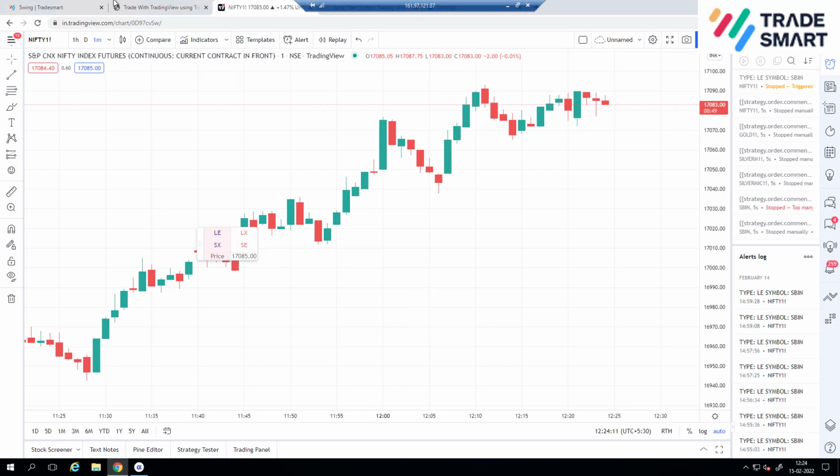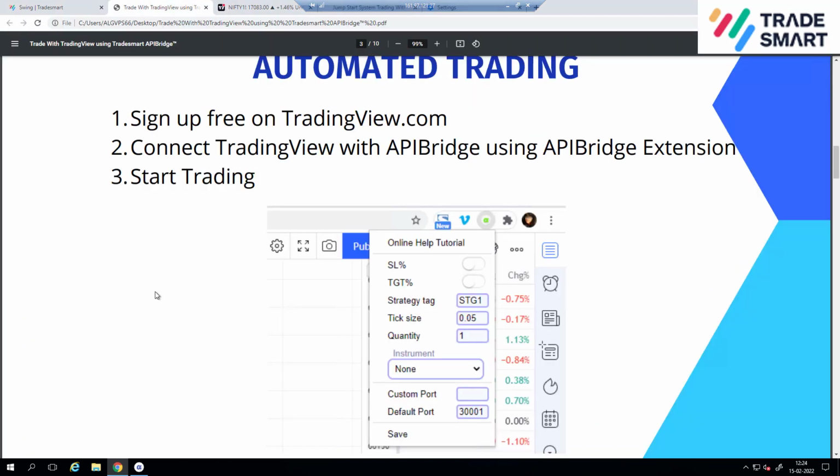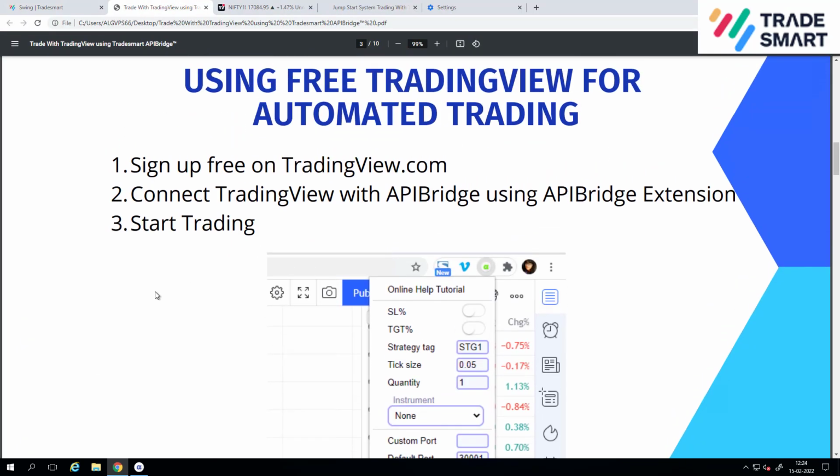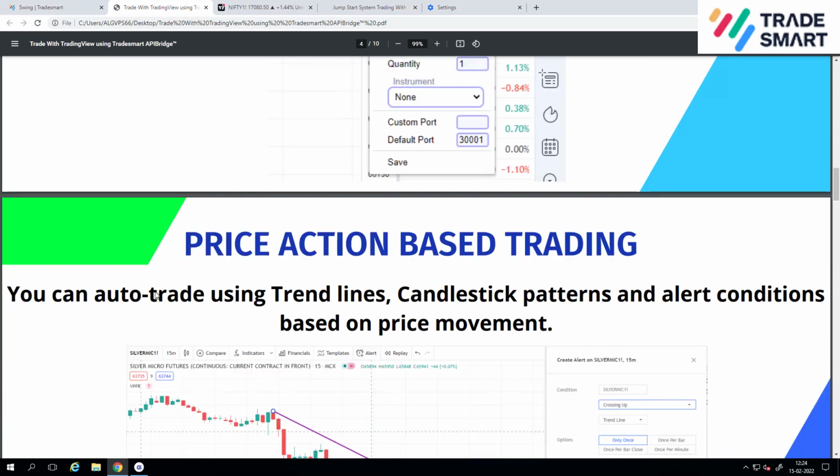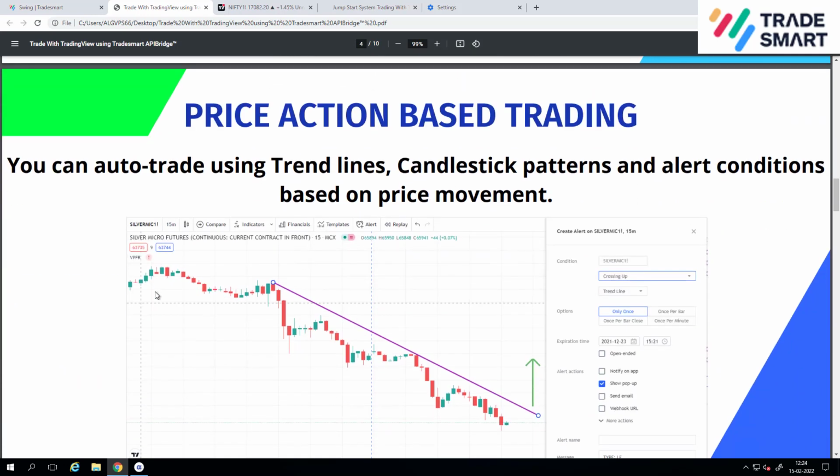Now our connection has been set up. So first, what we have done is we have signed up on TradingView and we have connected APIBridge with TradingView using the APIBridge extension, and we have started trading. Then comes price action based trading.